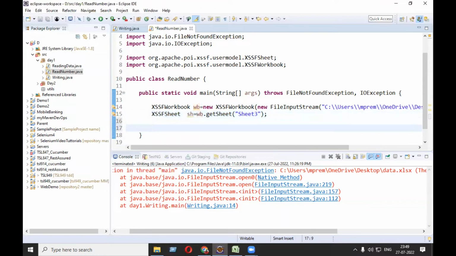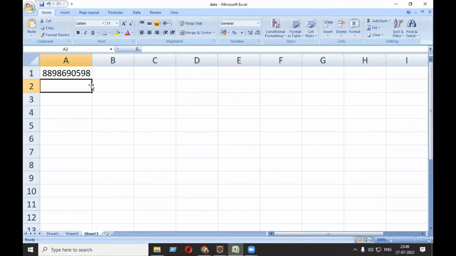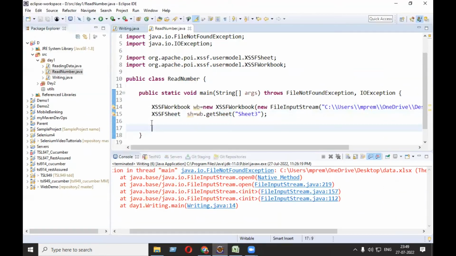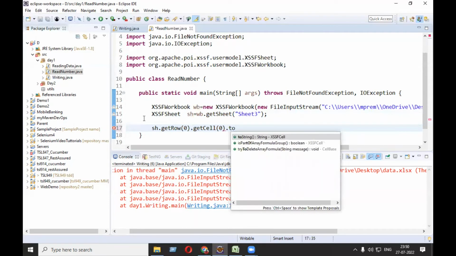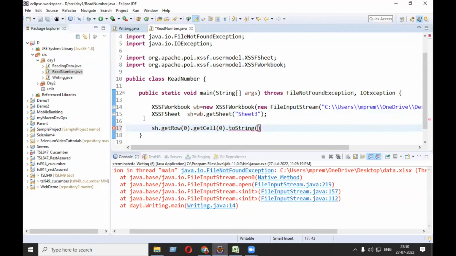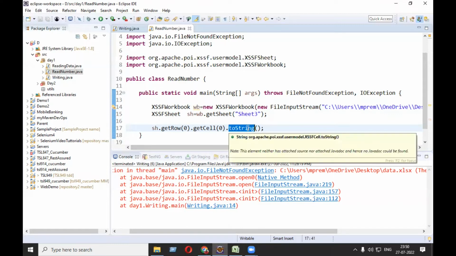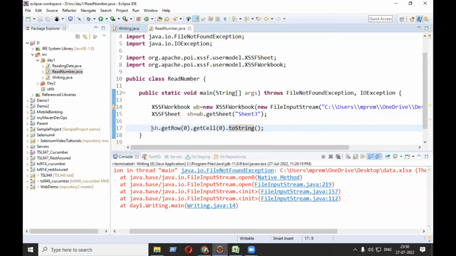Now, after this, we need to read the cell. My number is inside the 0th row and 0th column, in terms of index, which is present inside Sheet3. So which is my sheet here? sh is my sheet. Inside this, there is the 0th row and 0th column. So dot getRow, which row? 0th row. And into that there is getCell, which cell? 0th cell. And dot toString you are going to use for getting the data from that cell. Whatever data is present in that cell will be converted into a string and returned to you. So if it is returning string data, you need to catch it into a String, like this. String data is my variable.